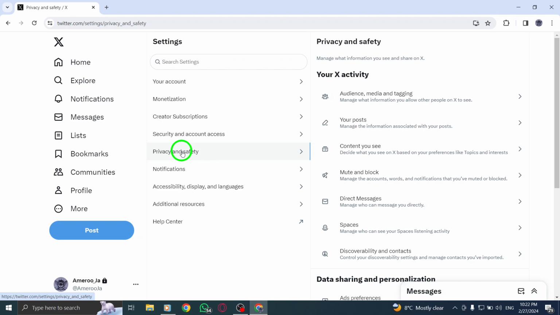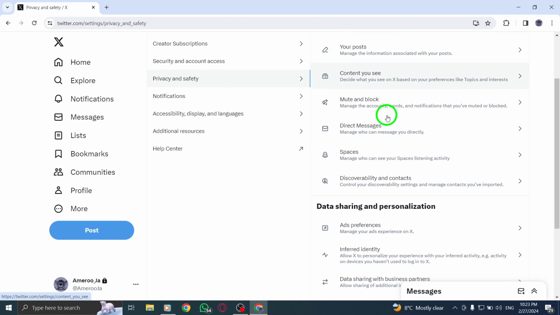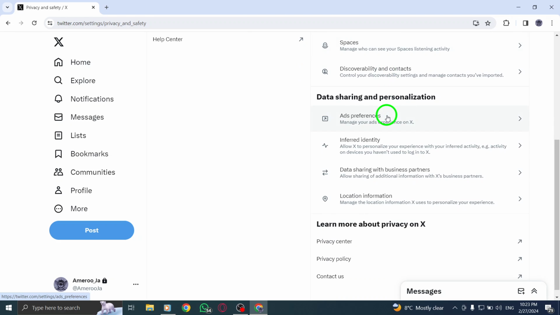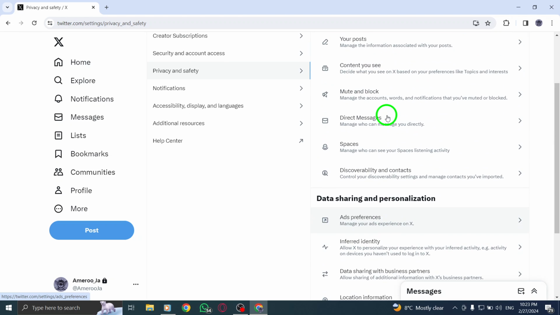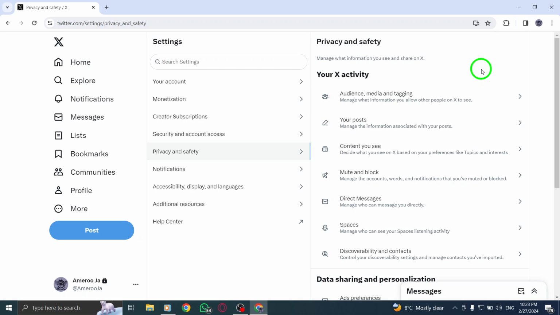Within the Privacy and Safety section, locate the option labeled Show Read Receipts and click on the box next to it to turn off this feature. By disabling read receipts, you can prevent others from knowing when you have read their direct messages.